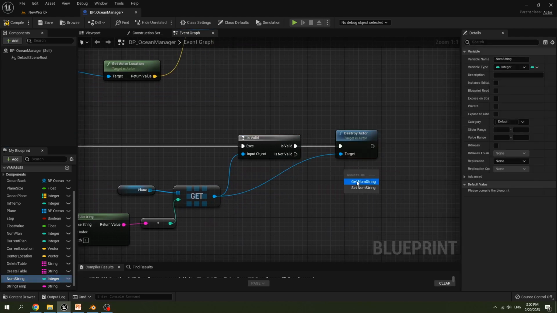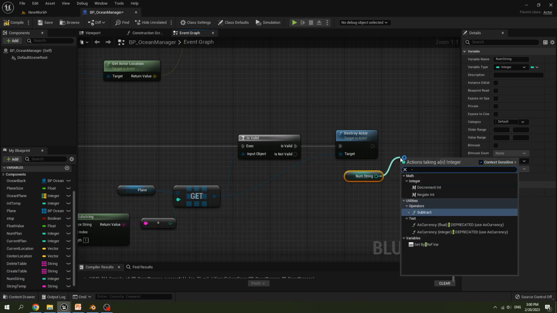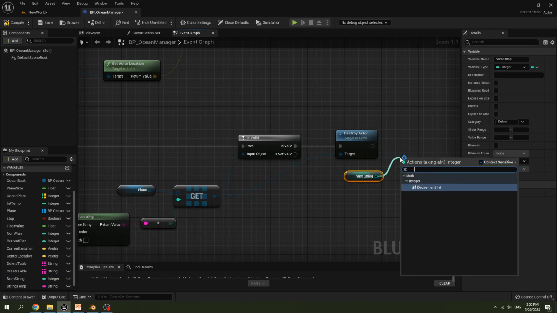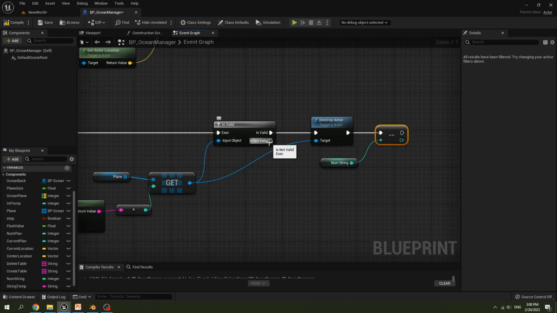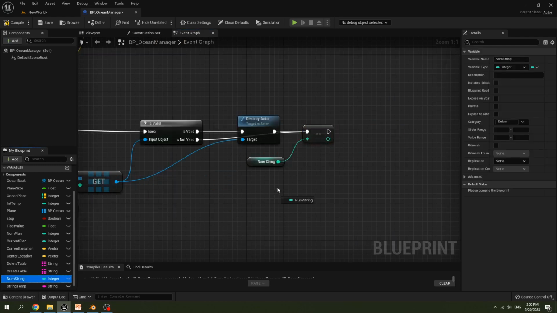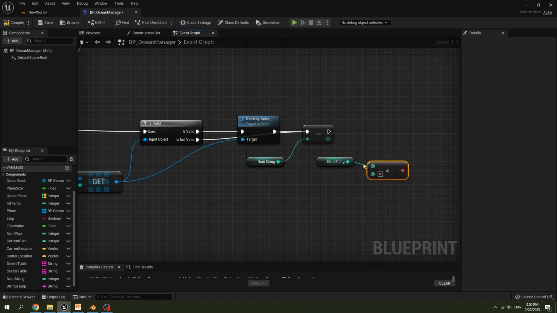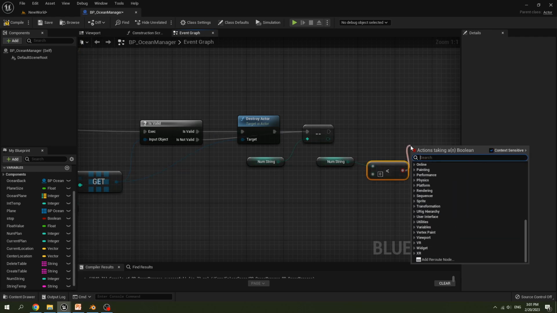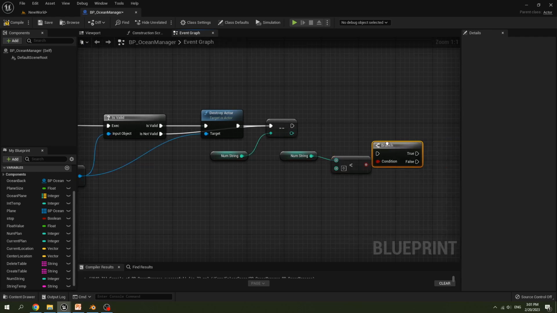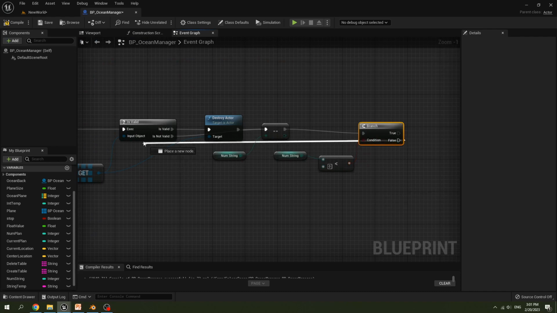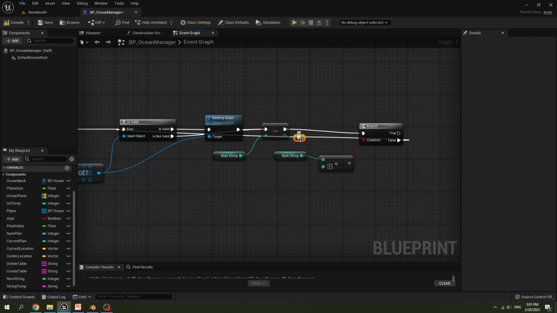Get numString, decrement int, and if it's not valid, we connect it to decrement int. Get numString, less than 0. Then create a branch. If it's false, we loop back to the isValid function.